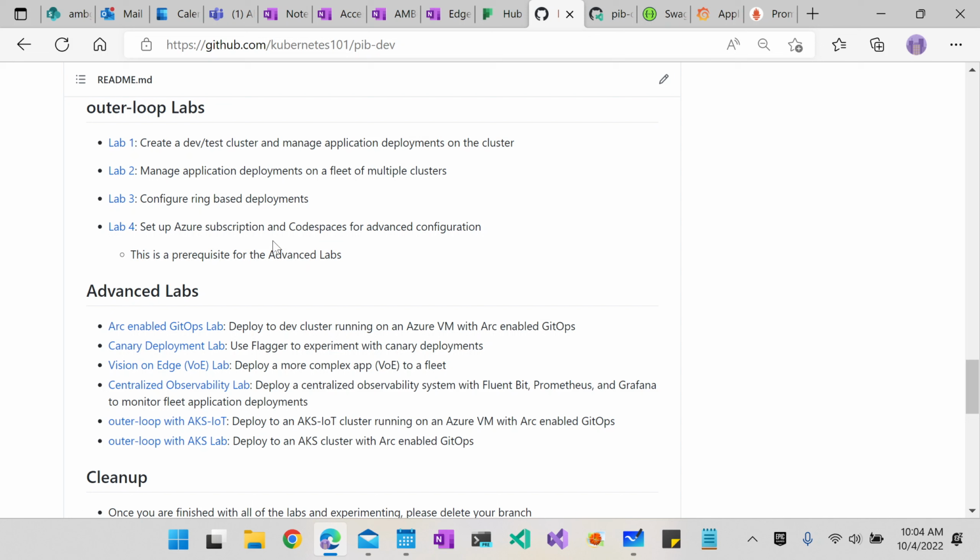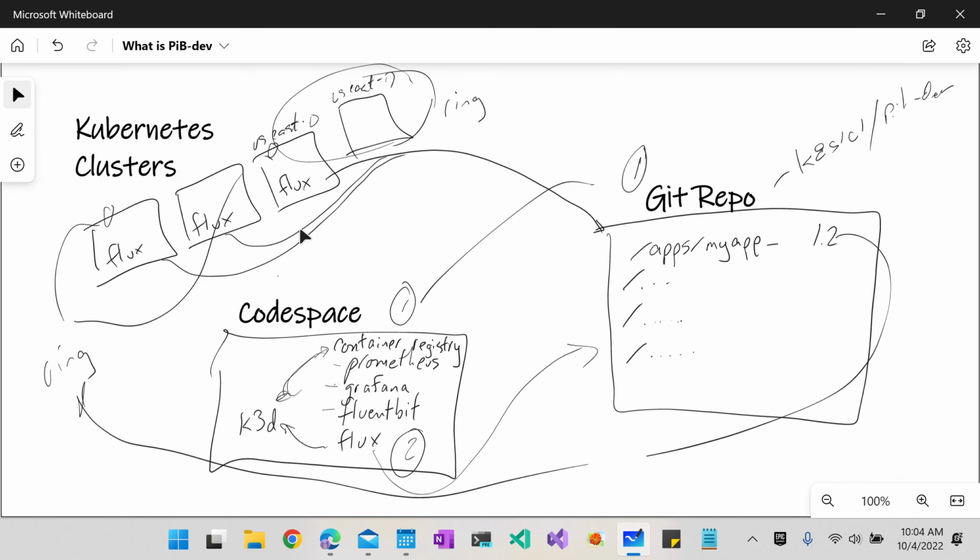Lab number 4 will actually help you set up an Azure subscription in Codespaces. And so what this will allow you to do is all of these Kubernetes clusters here, you can spin them up in Azure. So you can quite easily create a resource group in Azure and spin up 50 or 100 Kubernetes clusters if you want. Just make sure you delete them afterwards so you don't forget about them. And then go configure those and set them up how you want.